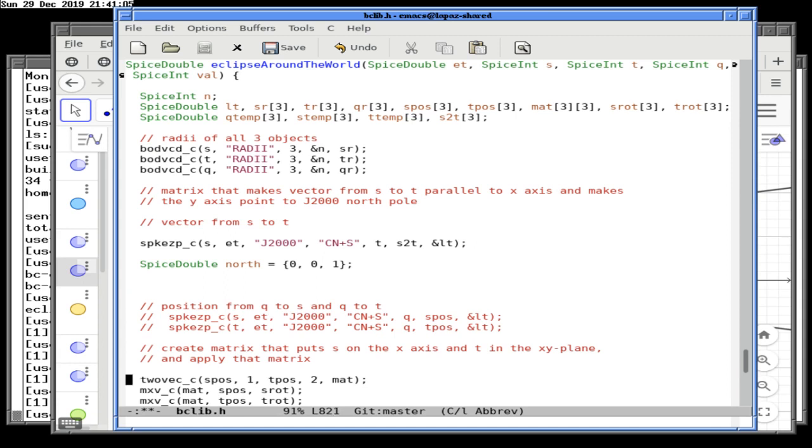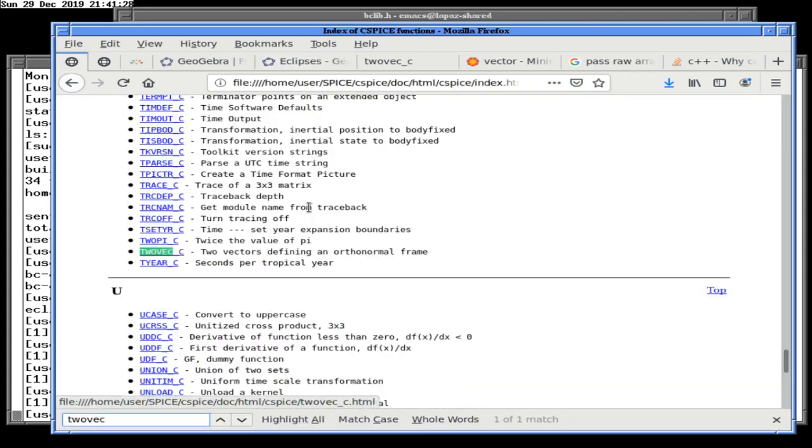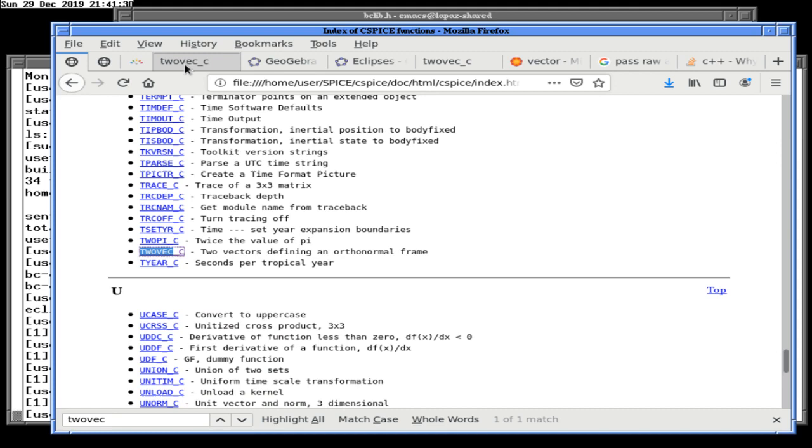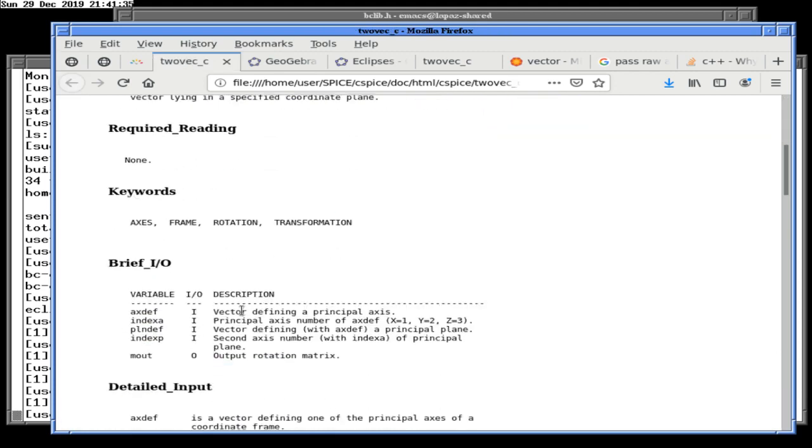So now all we want is our matrix, which we're still going to call Matt, because Matt's a good name. So we want S to T, you've got to be careful here, to be parallel to the new. Okay, let's go ahead and look up the instructions for 2vec. I think I need to do it in the order reverse of what I'm thinking, but it's not hard. Okay, find the transformation, blah, blah. Vector defining a principal axis. So that is definitely, actually we have two of them, don't we?